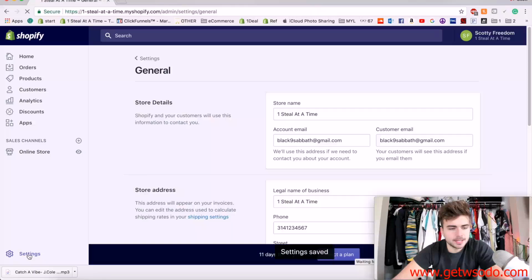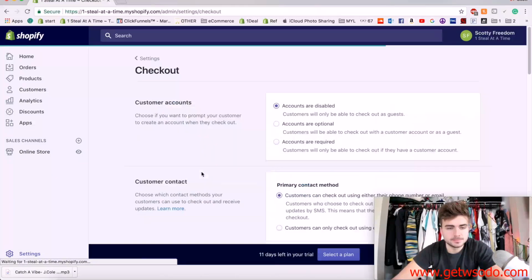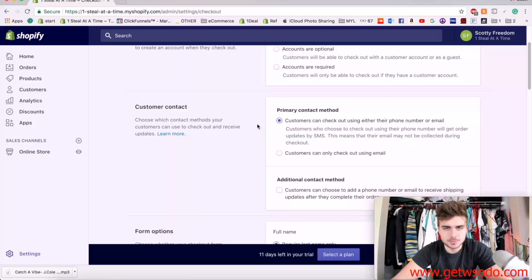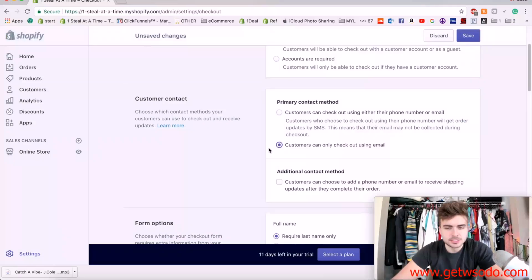So now we're going to head back to the settings. And the next thing you're going to do is go to checkout. And I would say just keep accounts disabled for now. You don't want to put too much pressure on the customer when they're checking out. Just because you're a brand new site, they want to give as little information to you as possible and have as few steps as possible. Customers, you can have them check out through phone number or email. I would recommend using email just because it's simpler that way. And then you can actually follow up with them on your email list.